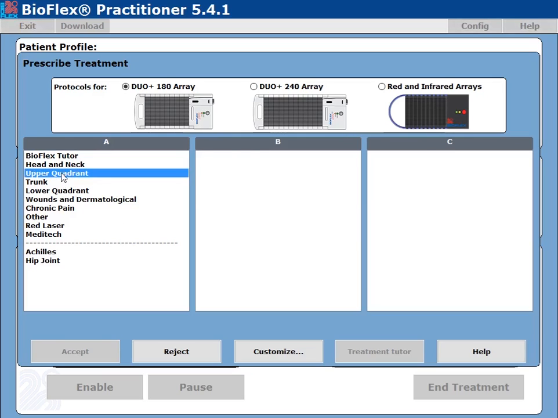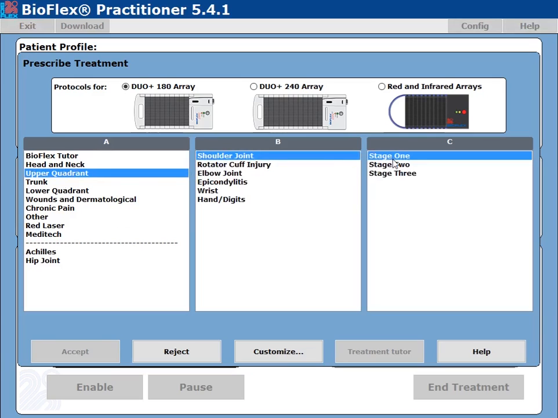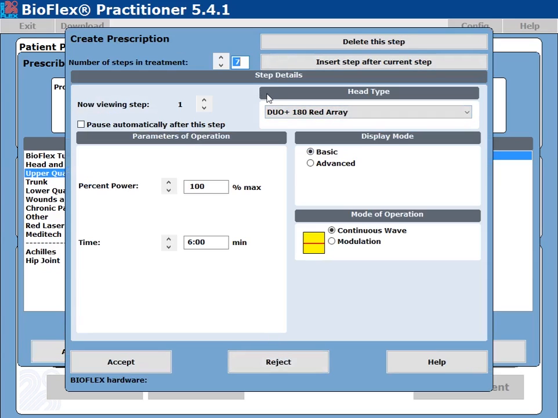You would go to upper quadrant. You would go to shoulder joint, stage 1. And instead of accepting the protocol, you would click on customize. And then you're going to proceed to change this protocol. The first thing you need to do is go to the number of steps in the treatment. Recall that the standard number of steps is 7 to reflect anterior placement of dual red and infrared, a lateral placement for dual and infrared, and a posterior placement for dual and infrared.